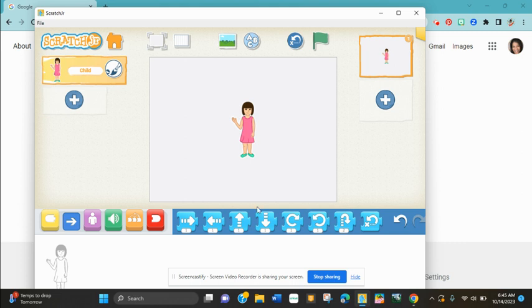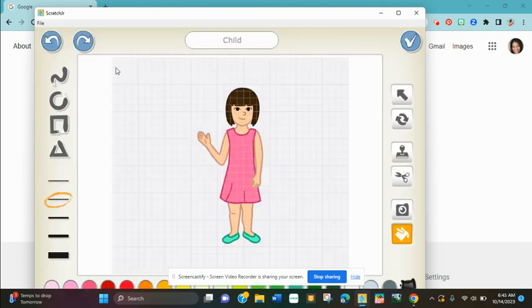Now before we start coding, I want us to go to the paint icon here, select it. And I want you to change the colors of the hair. You can add more hair. You can change the colors of the outfit, the skin, or what have you. Let's take a few minutes and start working on that.